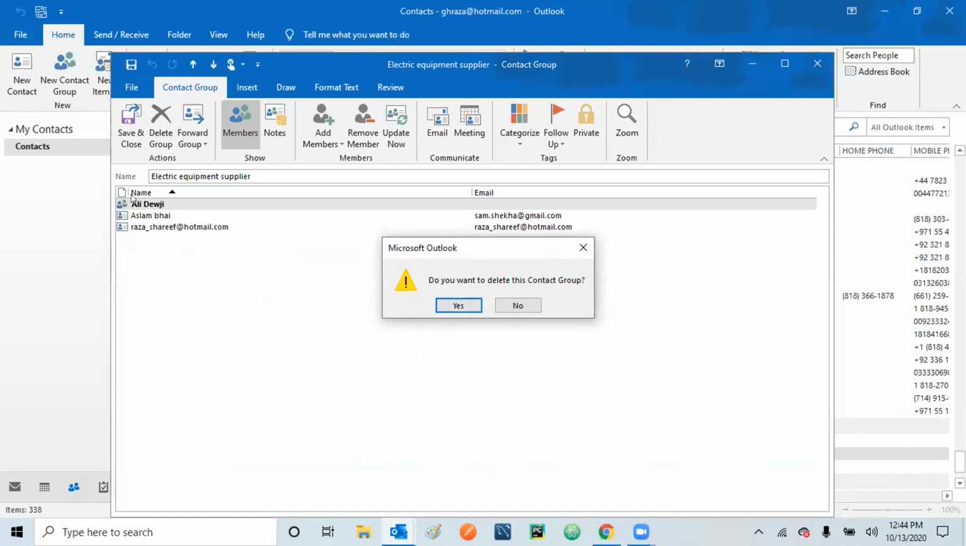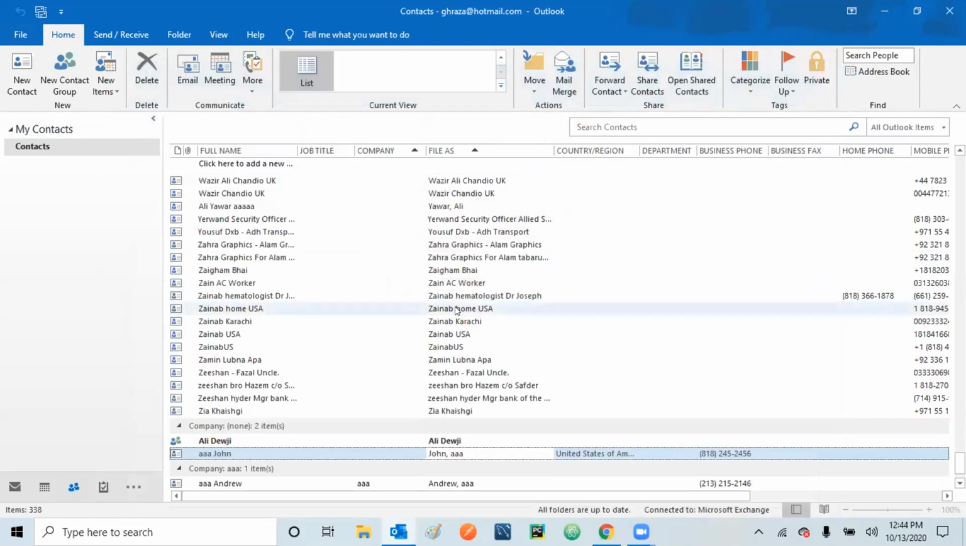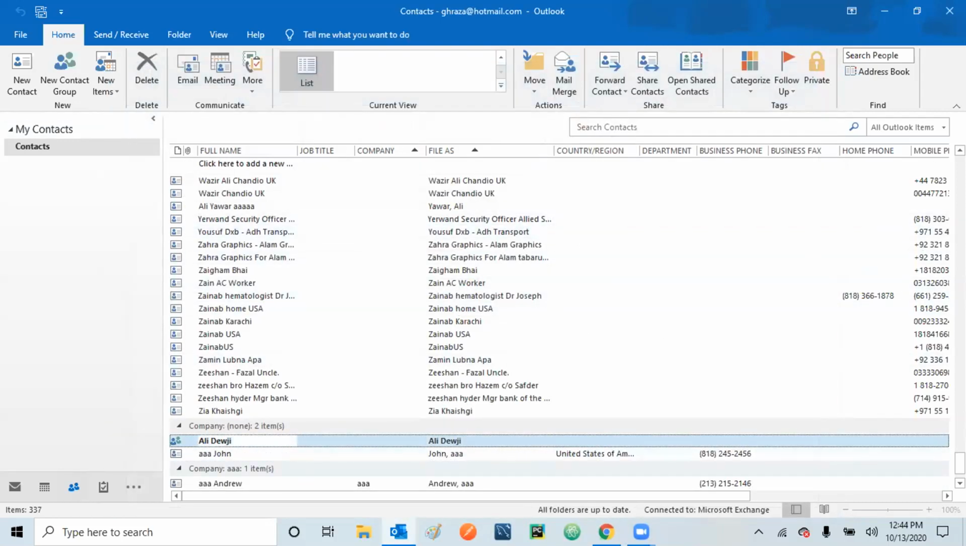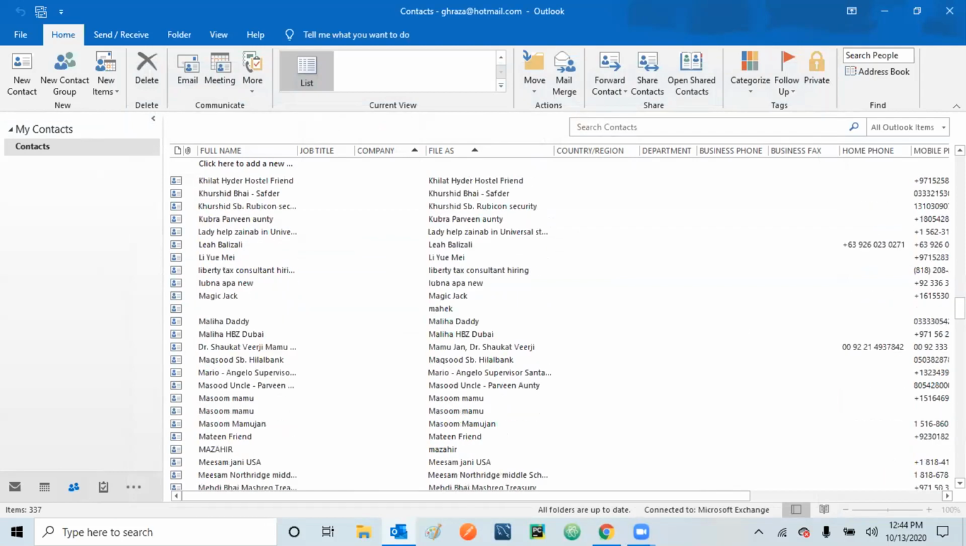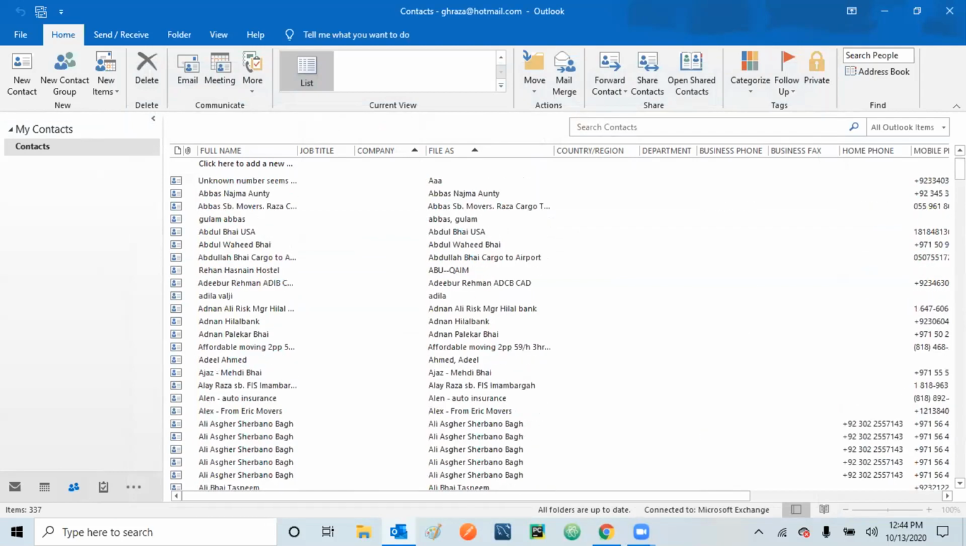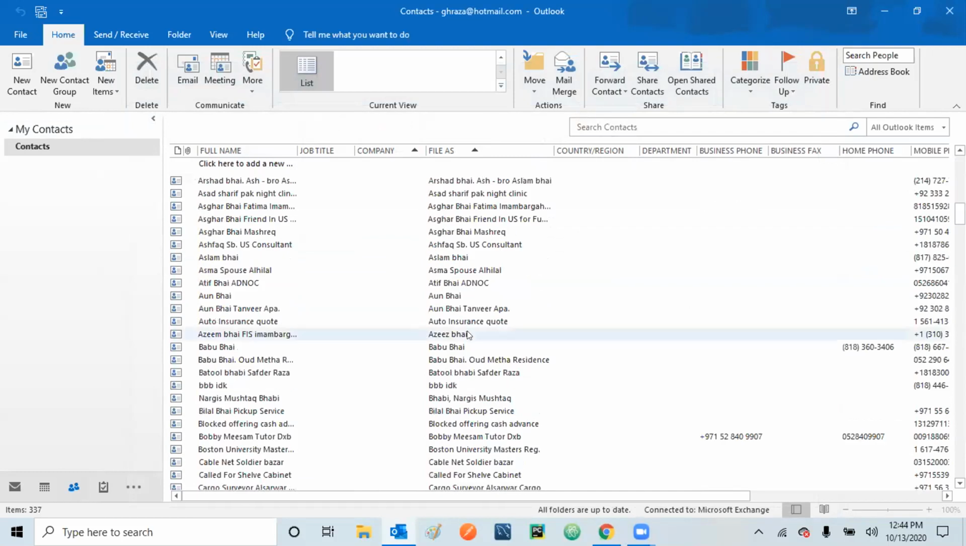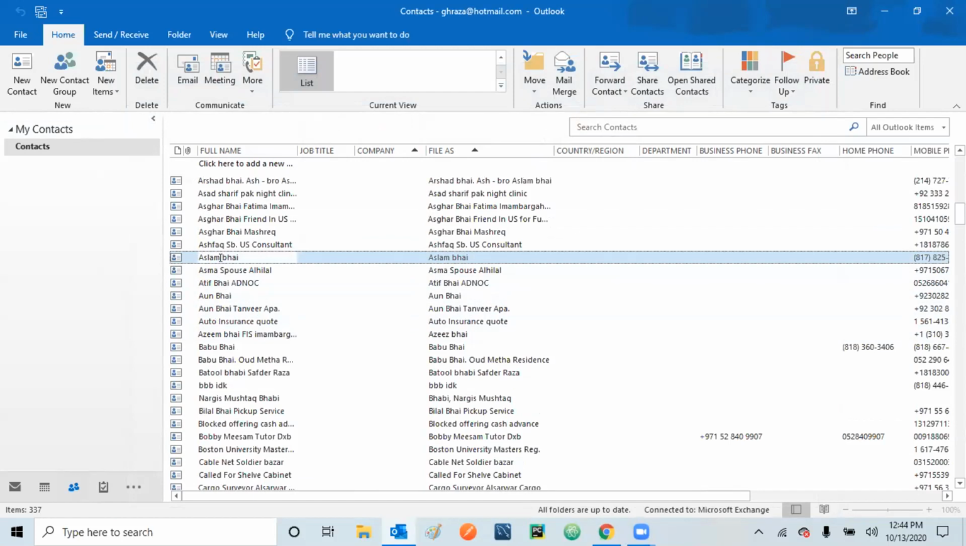You say yes. Just remember Ali Devji, Aslam Bhai, and Raza Sharif, right? So you say yes. Once it is done, Ali Devji, you can see it here, is still there. Aslam Bhai must be here. Aslam Bhai is here. So the purpose of showing you this is that even though the group is deleted, your contacts are not deleted. They are still there, right? Aslam Bhai and Raza Sharif.